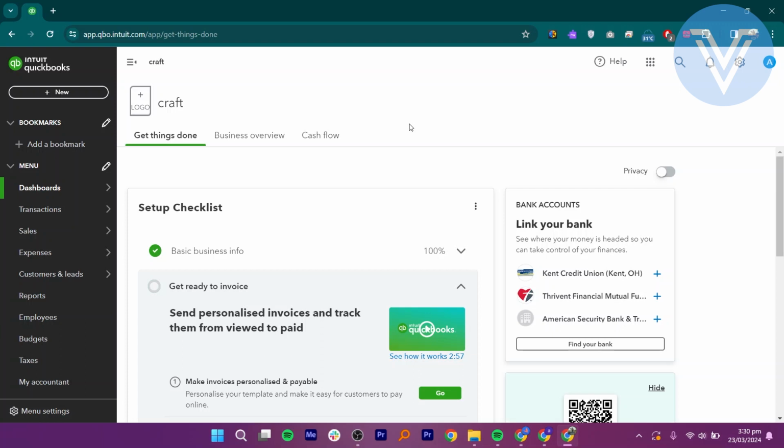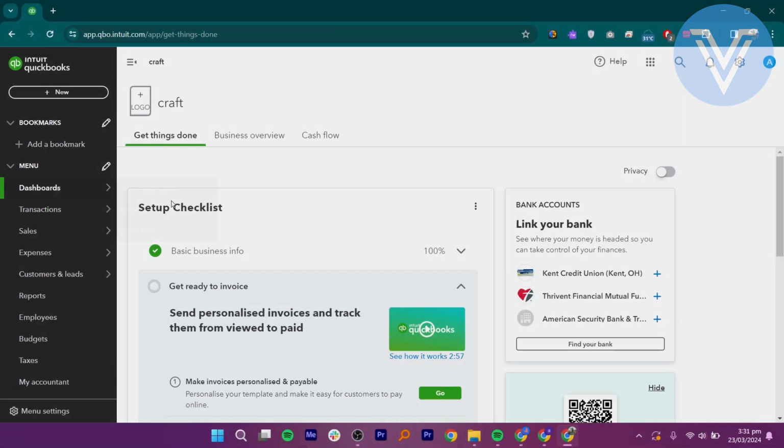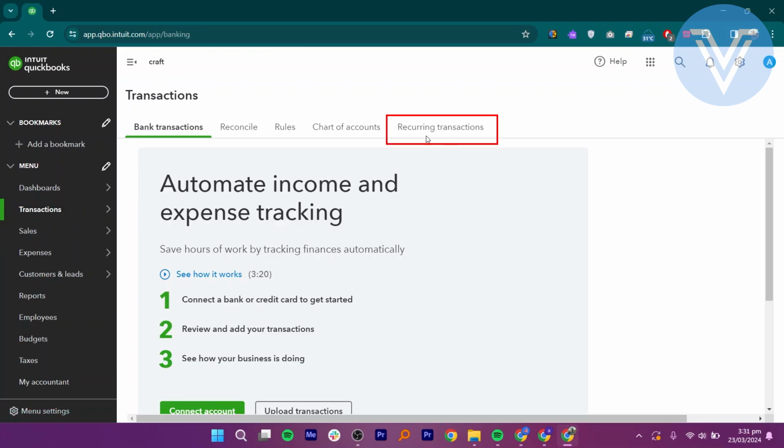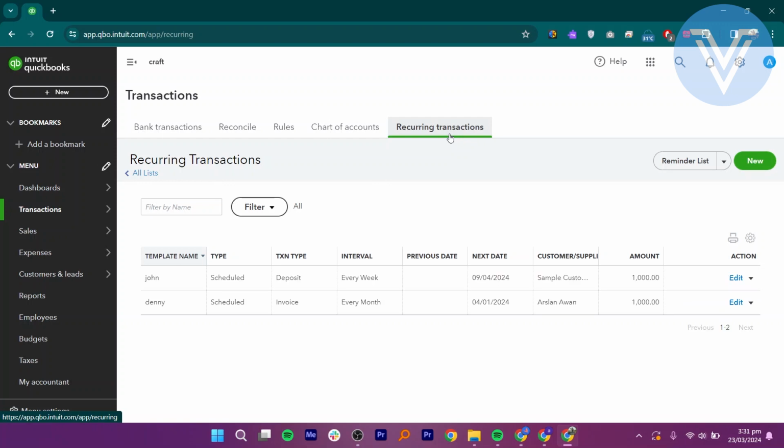In this video, I will show you exactly how to categorize transactions in QuickBooks Online. Firstly, you have to open the Intuit QuickBooks dashboard. Now you have to click on Transactions from the left column bar. In the Transaction section, you have to click on Recurring Transaction. Here you can see all your recurring transactions that QuickBooks has.